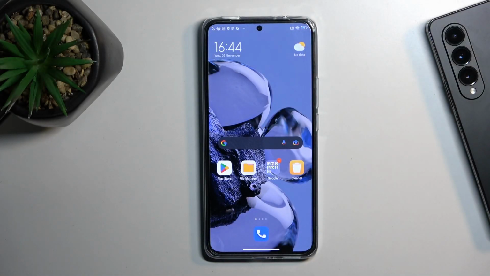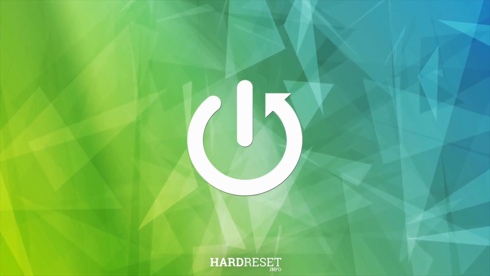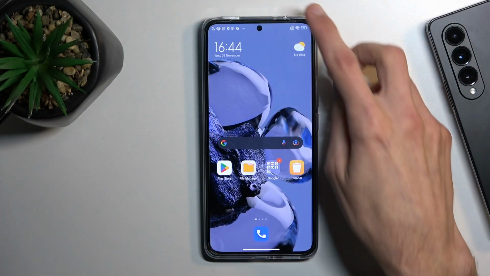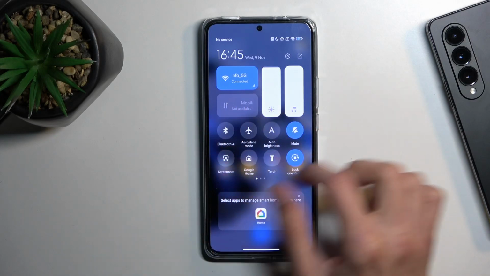In front of me is a Xiaomi 12T Pro, and today I will show you how we can record a screen on this phone. So to get started, let's pull down our toggles. And you'll see them obviously right here.